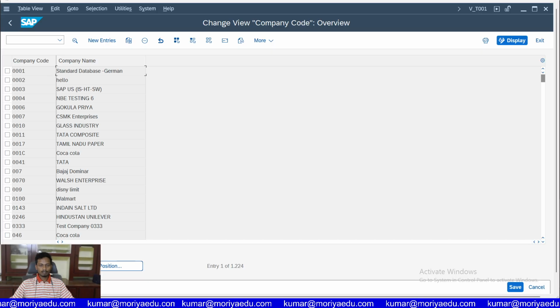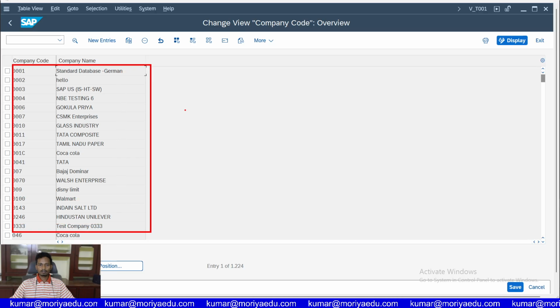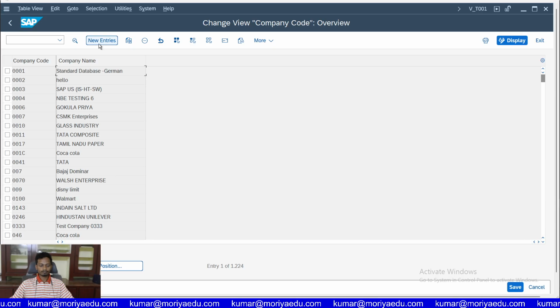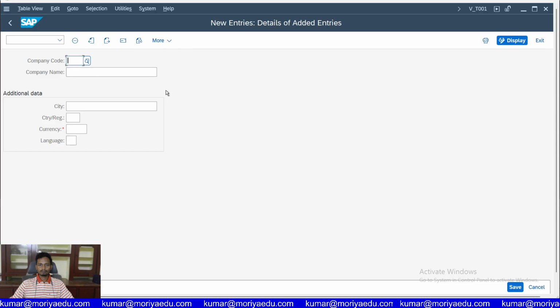These all are the company codes which are already created in this server. Now we need to create a separate company code. To create a company code, we need to click on new entries. New entries option is in the top of the screen. This is the new entries. Click on this new entries.